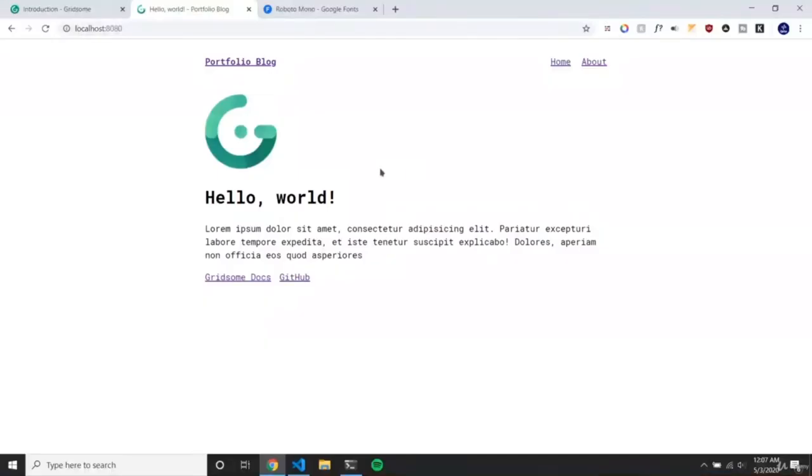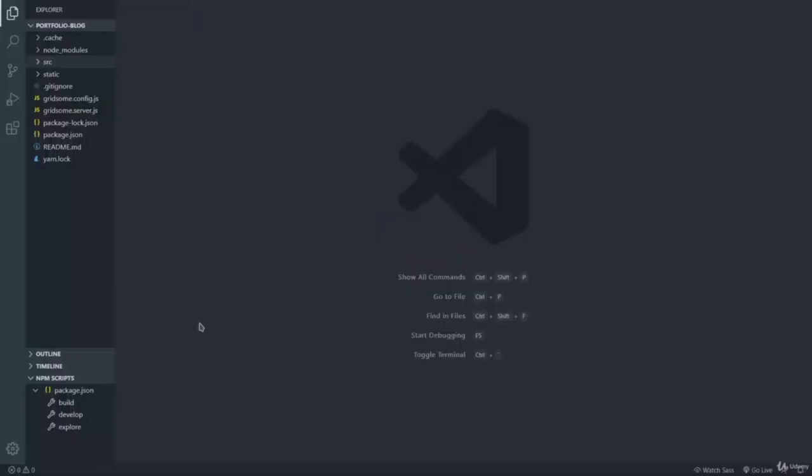Hello everyone, and in this video I'll be configuring our header, so then we will be able to have all of our links, and it will be imported onto all of our pages. Let's get started. So now I have our project open in Visual Studio Code, and I'm just going to go into the source folder, and then we can see all of our folders inside of here.